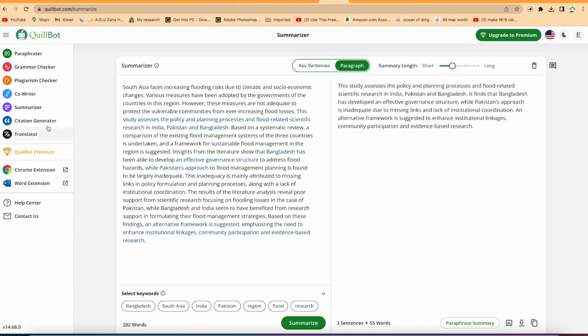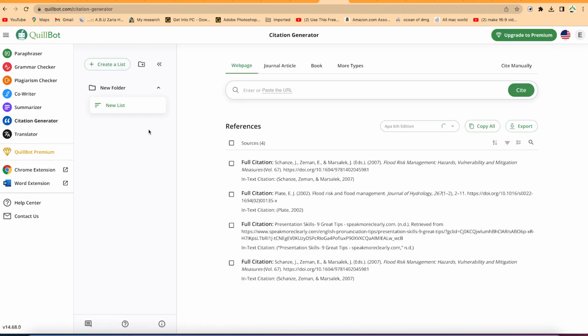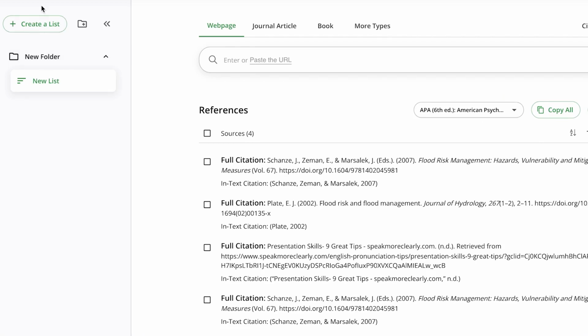The next thing is we are going to look at Citation Generator, which is a very, very easy and cool feature. If you want to have your citations listed in a folder, you can create a folder from here. You can create a list directly from here, or add in a folder that you want to add all your lists in. You can have folders under the list, or you can have folders under a given folder. So you can create a list and you can create a folder.